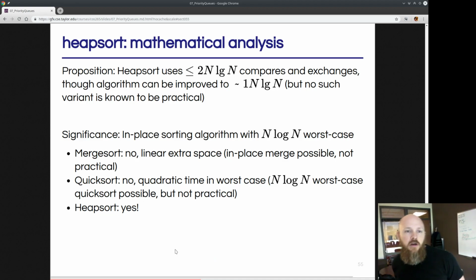All right, so here's a proposition. Heap sort in total uses less than or equal to 2n log base 2 of n comparisons and exchanges, though the algorithm can be improved to tilde 1 n log base 2 of n, but no such variant is known to be practical. You can do this theoretically, but the amount of work that you're doing, it's really hard. So 2n log n is a good analysis for this algorithm.